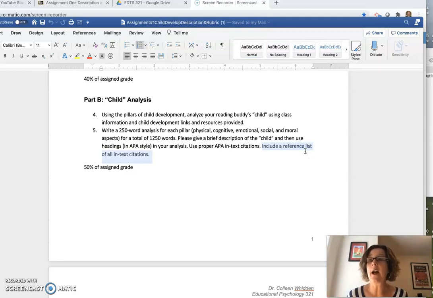I have some links under assignment 1. I think it says assignment 1 websites. Have a look there. You're most welcome to just use those. You don't have to do a big search trying to find information about child development on your own. Use my links, but you have to reference them properly in APA style.